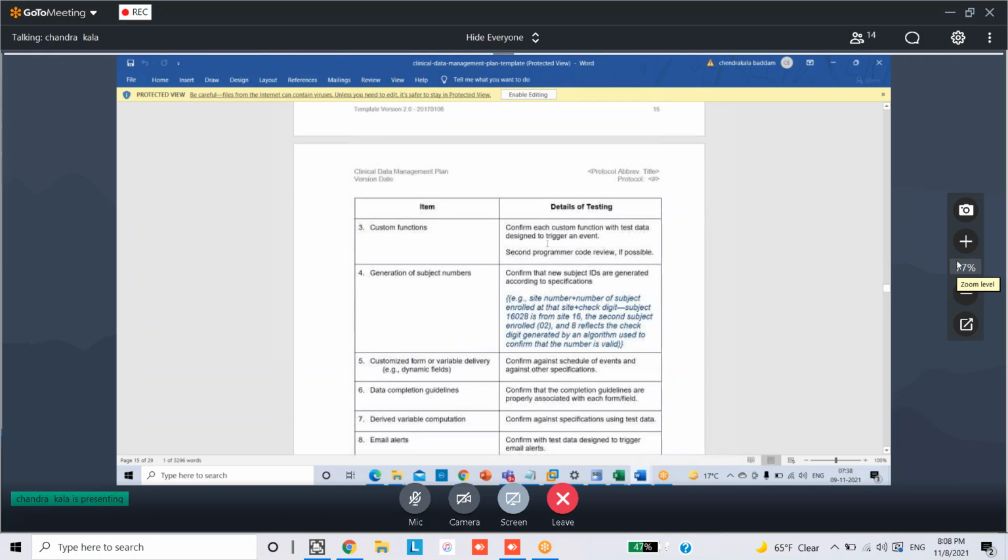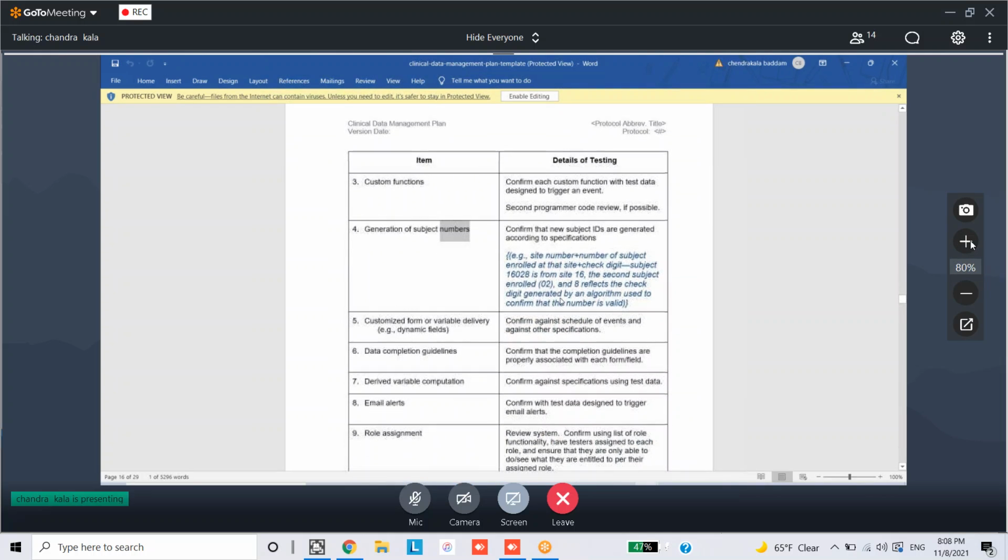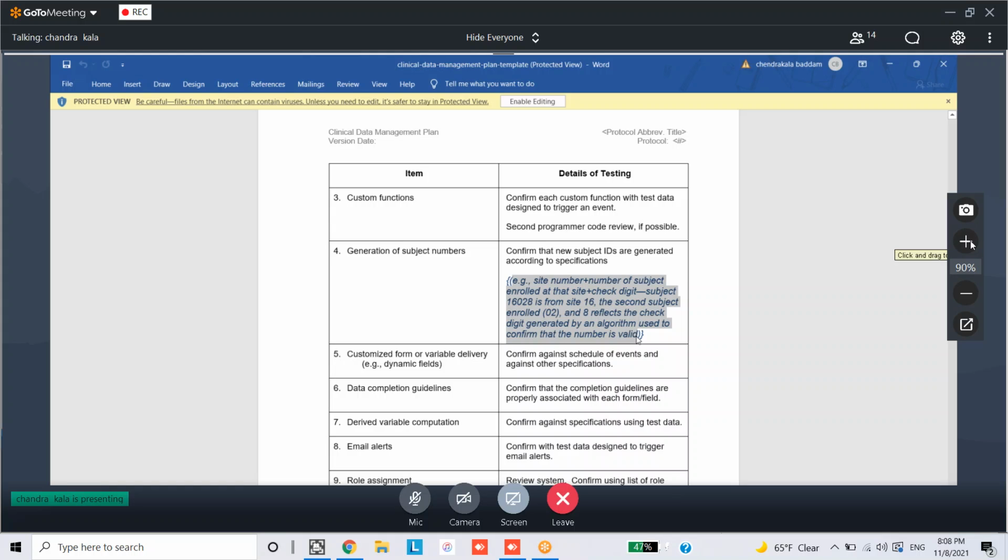In generation of subject numbers, the uniqueness of the subject number will be tested. Generally the subject number will be in the form, as the example given here: site number plus number of subjects enrolled plus check digit. You can say 16-0-8, where 16 is the site code, and the second part, 0-8, reflects the check digit generated by the algorithm.